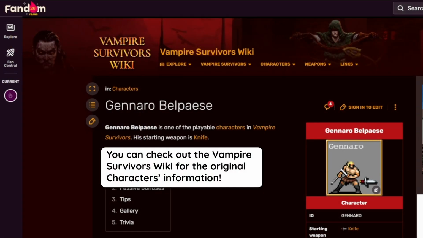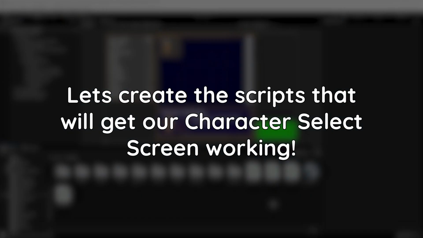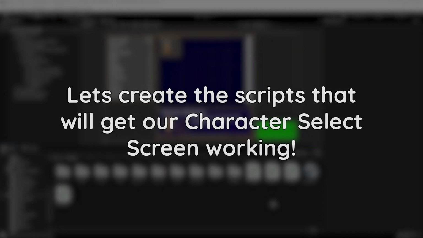You can check out the Vampire Survivors wiki for the info about the original characters, and if you need character sprites used as icons, we'll be linking a sprite sheet you can use in the description below. After setting up your characters, we can start creating the scripts that will get our character select screen working.